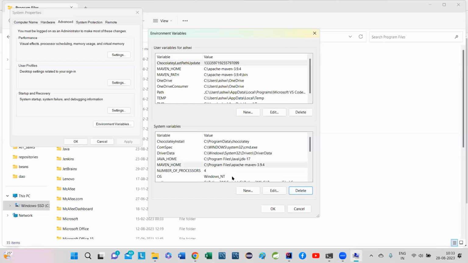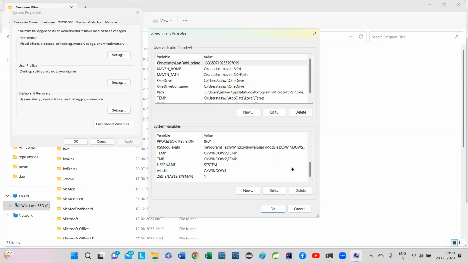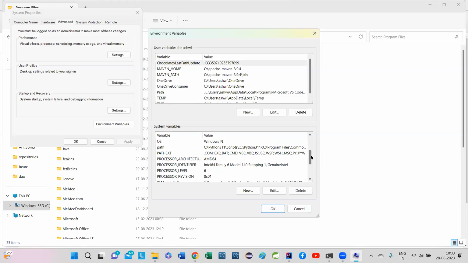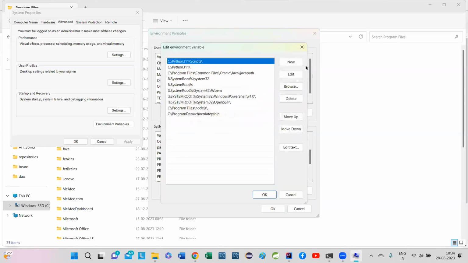Now go to path. There only, scroll down. You can see the path above. Scroll slowly. Scroll up. Yeah, there is a path, right? Edit that. Here you need to add the Java path and Maven path. You have done the path setup incorrectly.